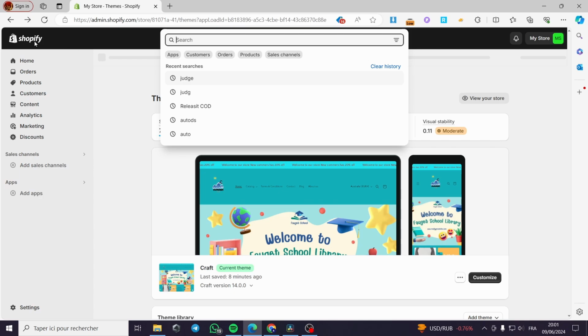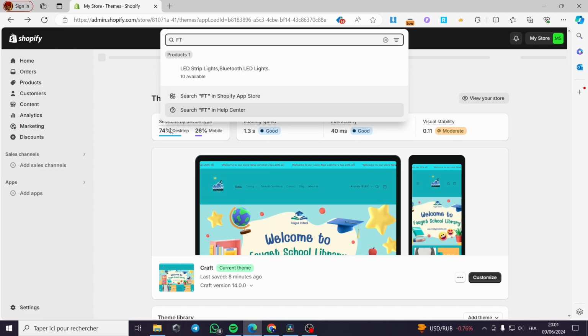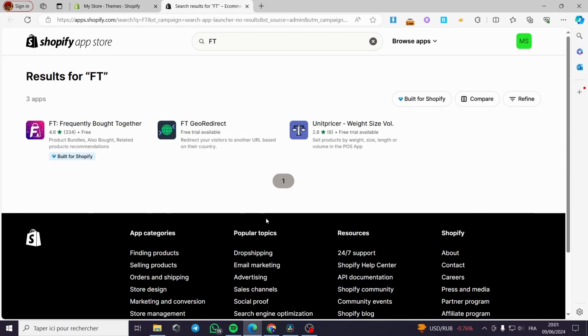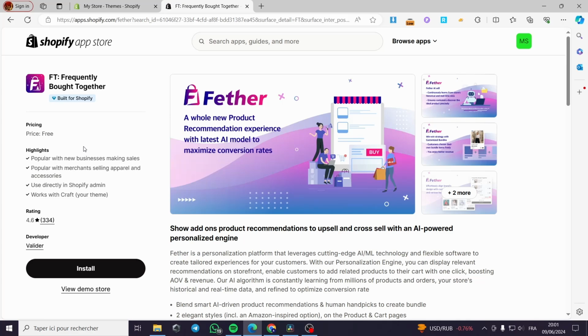All you have to do is go to the Shopify App Store. Then on the search bar, you type FBT, which stands for frequently bought together. This is the app. I'm going to search for it on the App Store. And here you go, FBT, frequently bought together. This app is built for Shopify. I'm going to click on it and it is a free app. So I'm going to install it.